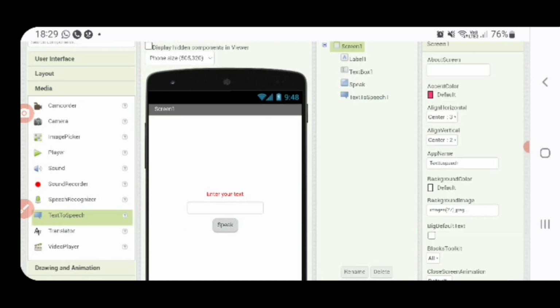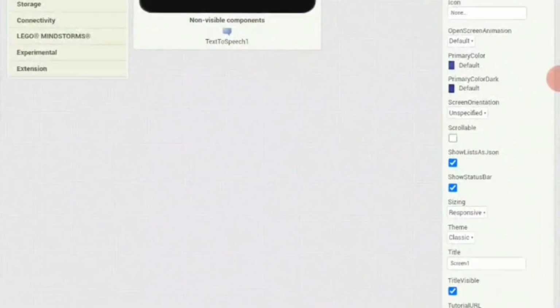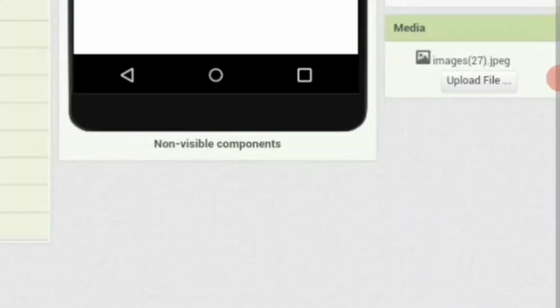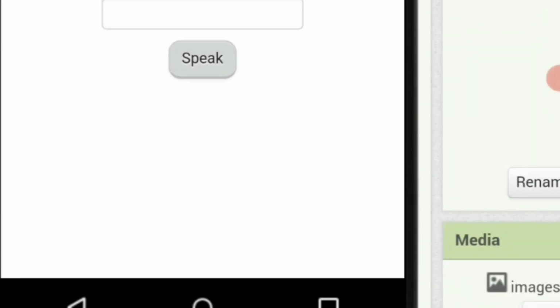In the viewer, you could see you are not having one more component over here. We do have only 3 components, but at the bottom you can observe text to speech. Why they have given it in this part is because this is a non-visible component. It is not visible on the screen. It is visible for you when you are coding it.